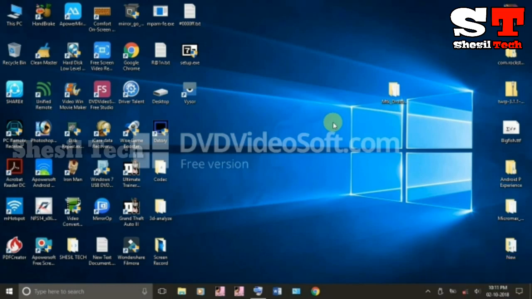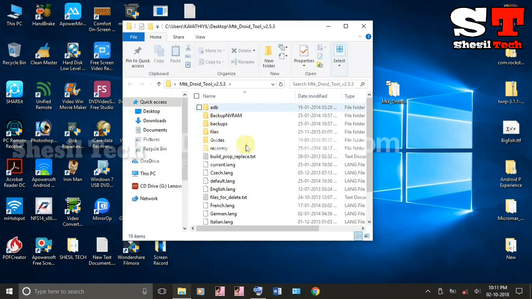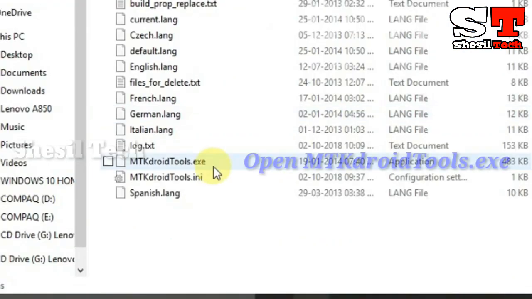I already uploaded a video about how to install USB drivers for Lenovo A850 in PC. And if you don't know how to install it, the link of that video is given in the description. Watch that video. After that, download MTK Droid root and tools in your PC. The link to download is given in the description.